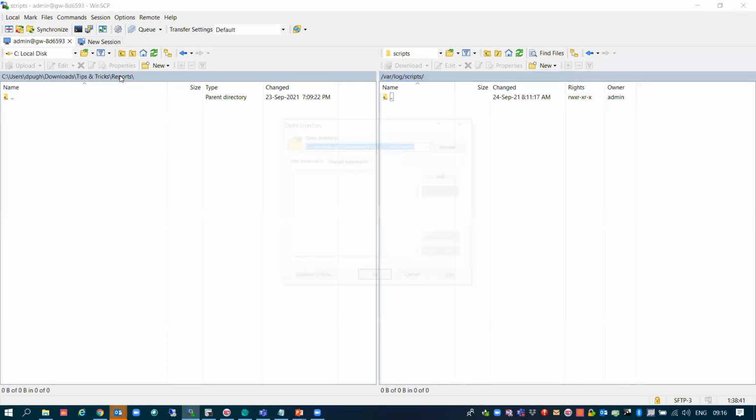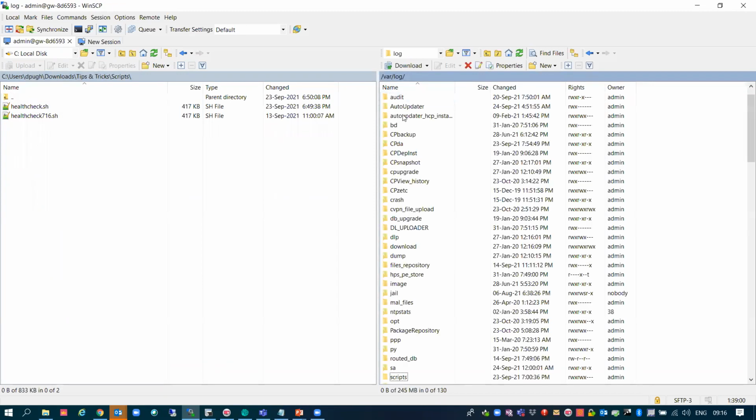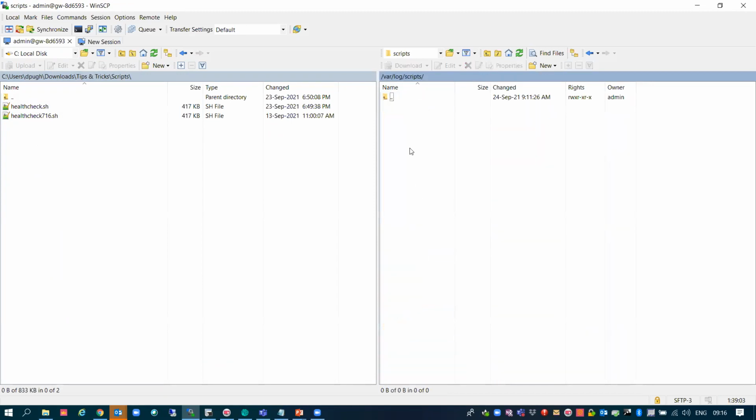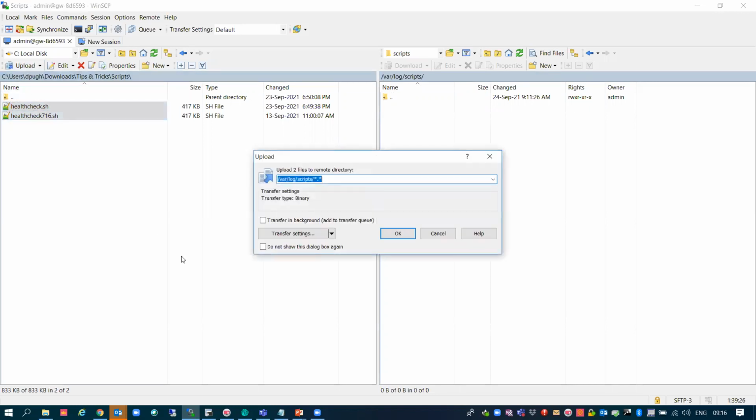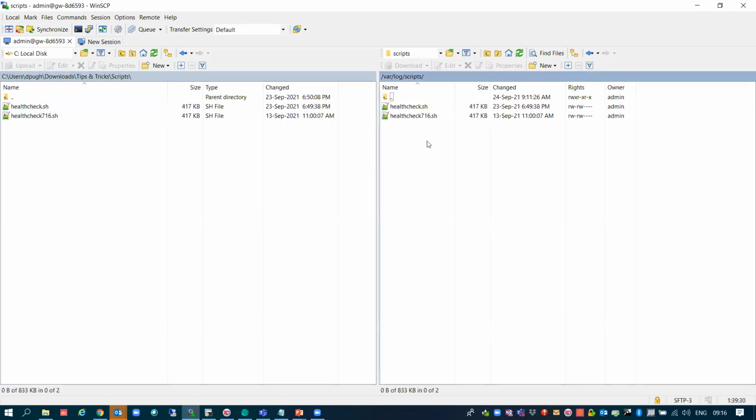WinSCP. Okay, here are my scripts on my local machine, and this is my 3200 gateway that I'm going to upload the files to, in /var/log. I created a directory called scripts. So I'm going to highlight both of these scripts that I have here. Remember, this second one is the older version of the script. Okay, so now it is on my 3200.